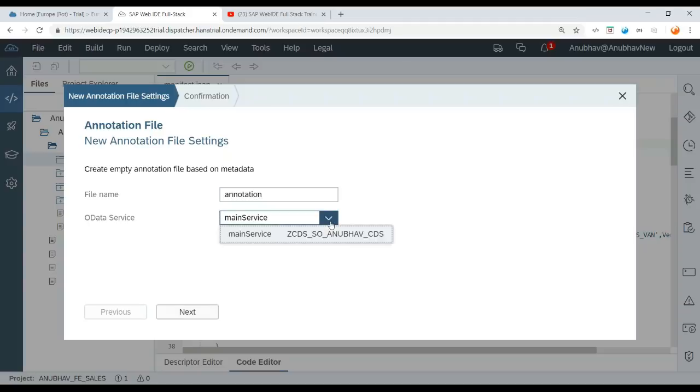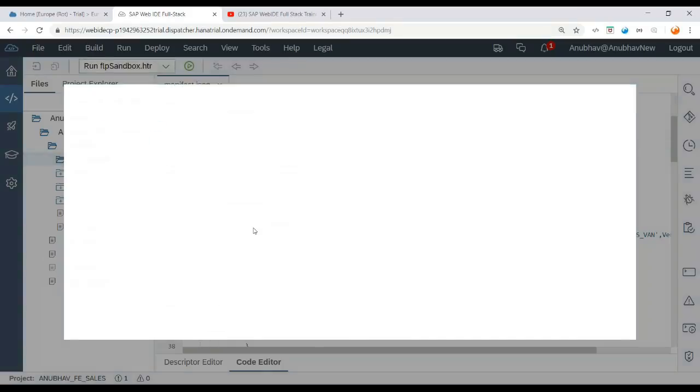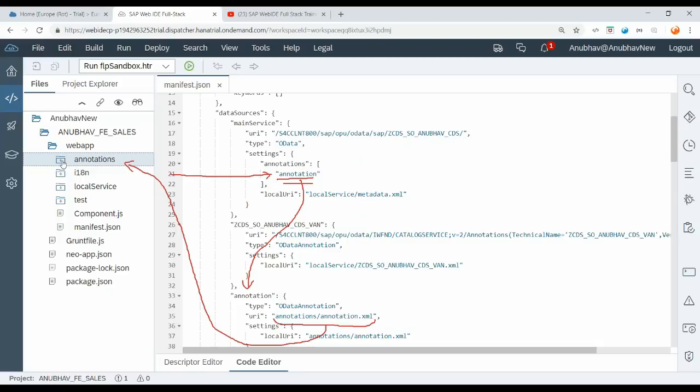Click on next. Yeah, that's my main service. Fine. Click on next and say finish. You will see, wow, there you go. You can see, just now I told you line number 21, there is now an annotation file path that has been added for you. That's what we wanted, guys. And this annotation path is pointing here, and you can see it's exactly pointing to your annotations folder in the main directory with annotation.xml. So this is your main directory which it is pointing to, and in this directory you would have your annotation.xml file.